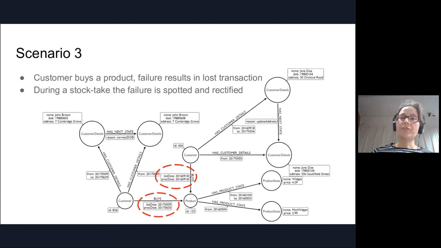Now, if we have a look at the bottom red circle here between the product and customer, which links to John Brown, we can see what's happened here. The business date here is on the 9th of May 2017, but you'll notice that the process date is further along in the future. So it's on the 30th of June 2017. The 30th of June was when they did the stock taking, and they discovered there was one item less in the warehouse than what should have been, and they've done that tracing back. So effectively what we've done here is we've captured when something should have happened, so when that transaction should have taken place, and then we've got the process date of when it's corrected.